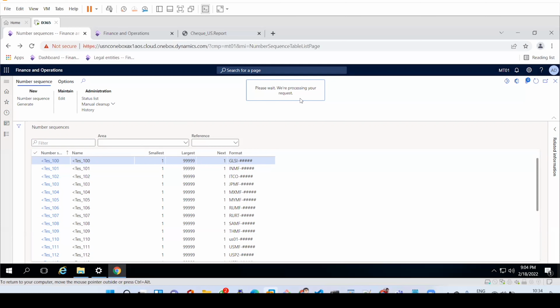It will take some time because it has to fetch that code and populate the number sequences for each module, right? It will take some 2 to 3 minutes. Let's wait for that.